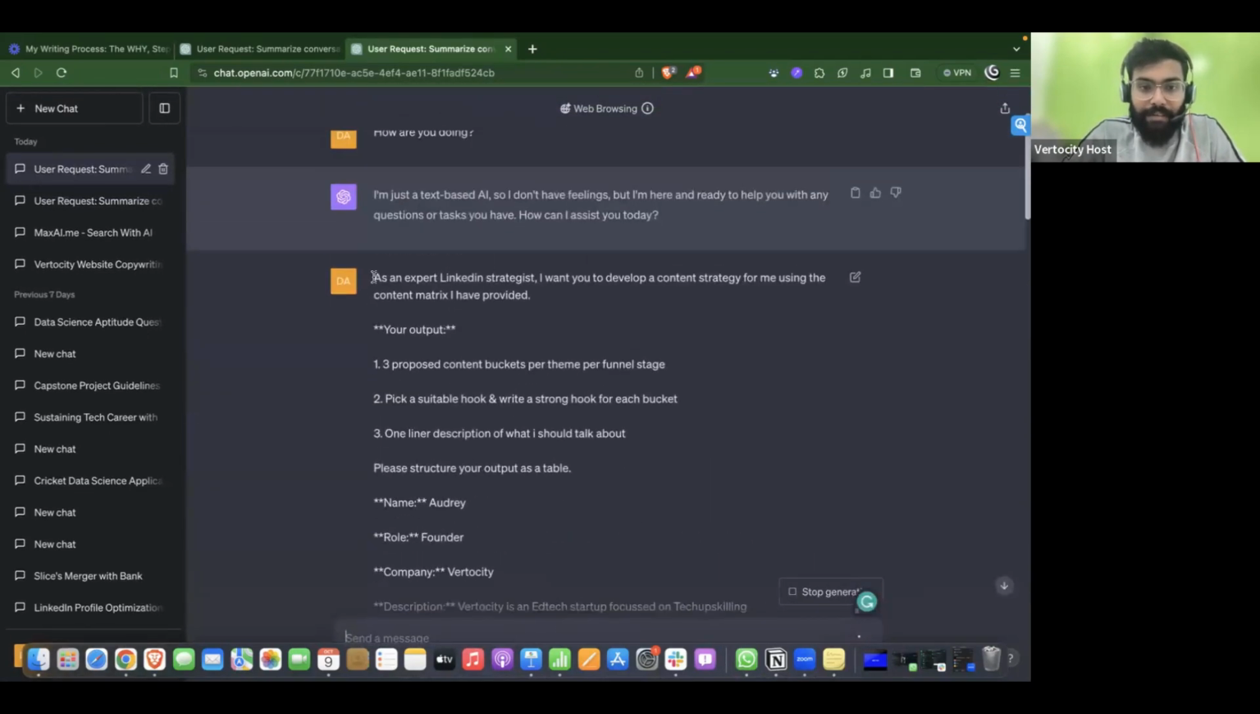The prompt that I gave starts with a role: act as an expert LinkedIn strategist. I want you to develop a content strategy for me using the content matrix I've provided. That is the context that I gave to the chatbot. I asked it to act as an expert LinkedIn strategist, and the context is this, and then the prompt continues.